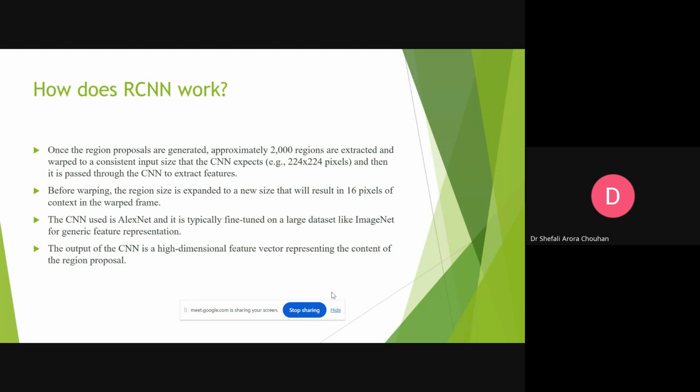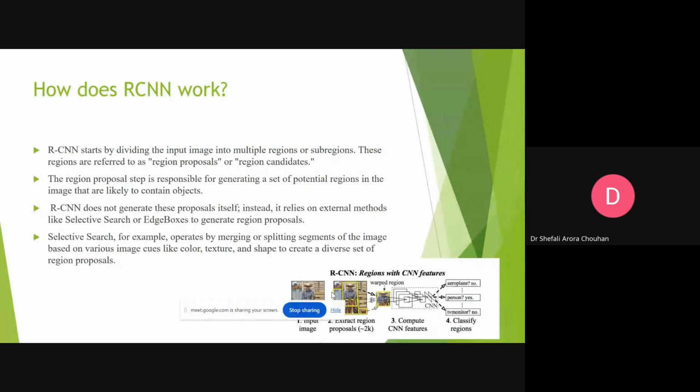Now, the output of the CNN, when AlexNet was used, a high dimensional feature vector was obtained. And of course, we have the probabilities, because that will decide what class that particular object belongs to.